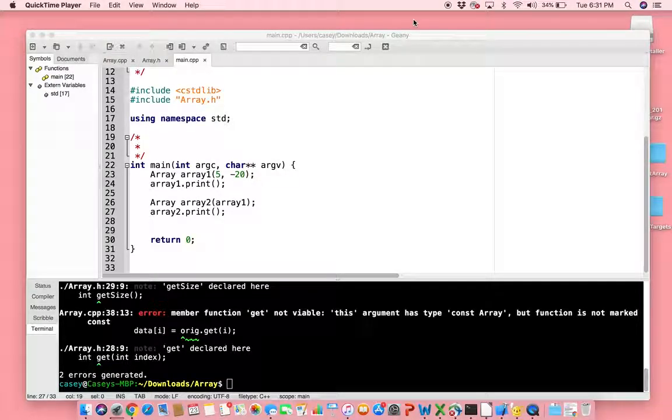Hello everyone. Today we're going to be talking about the copy constructor. Now in C++, the copy constructor is what allows you to pass things by value instead of by reference.